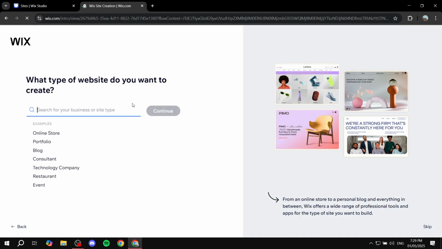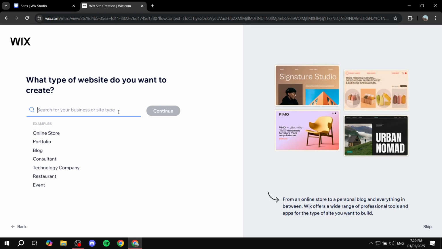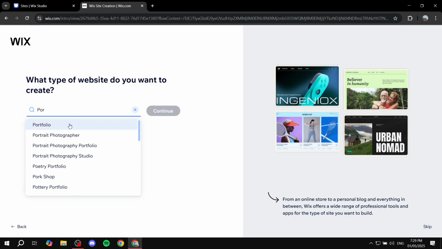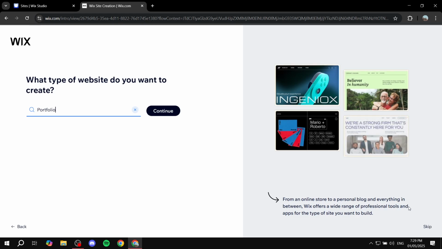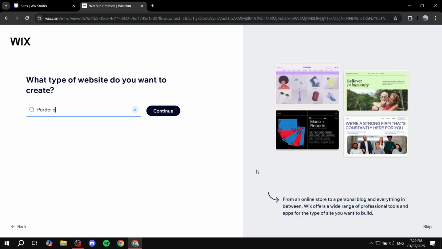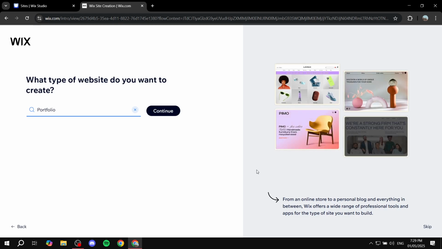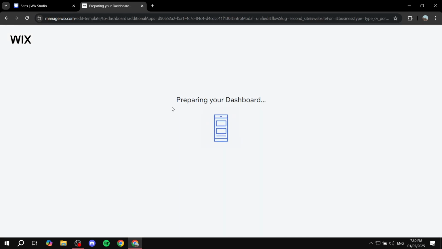Now, once that's done, it's going to ask us what type of website do you want to create. In this case, we just want to create a portfolio website, so I'm just going to type in portfolio. And by the way, yes, you can skip this step. It's not necessary, but I highly recommend that you do this step because it's going to make things easier for you. Nothing else. It's just going to make things easy. So click on continue, and then this is going to create the dashboard for us, and we're pretty much set.